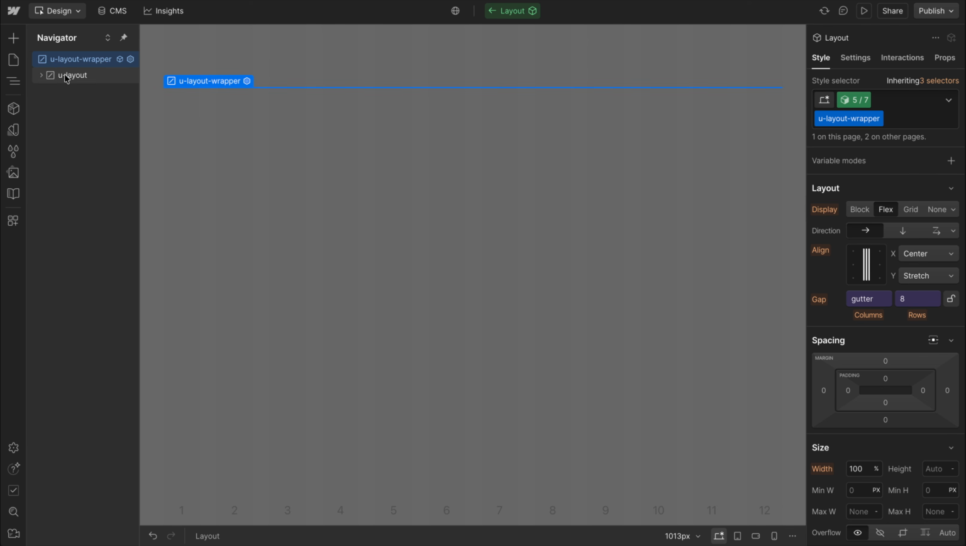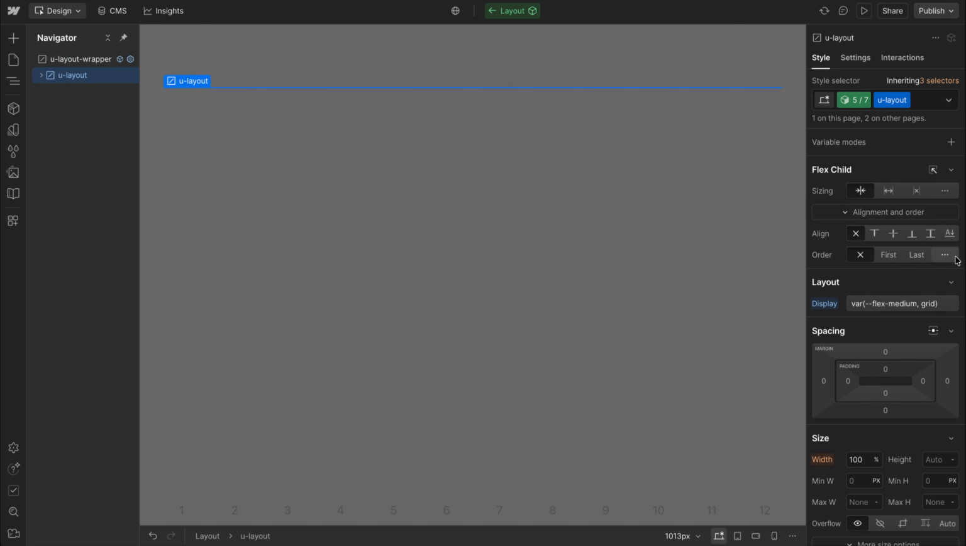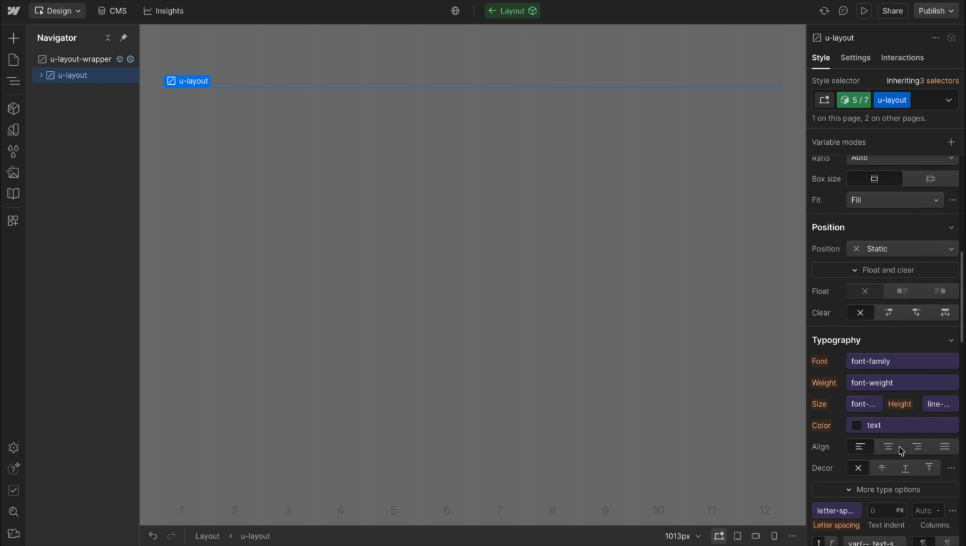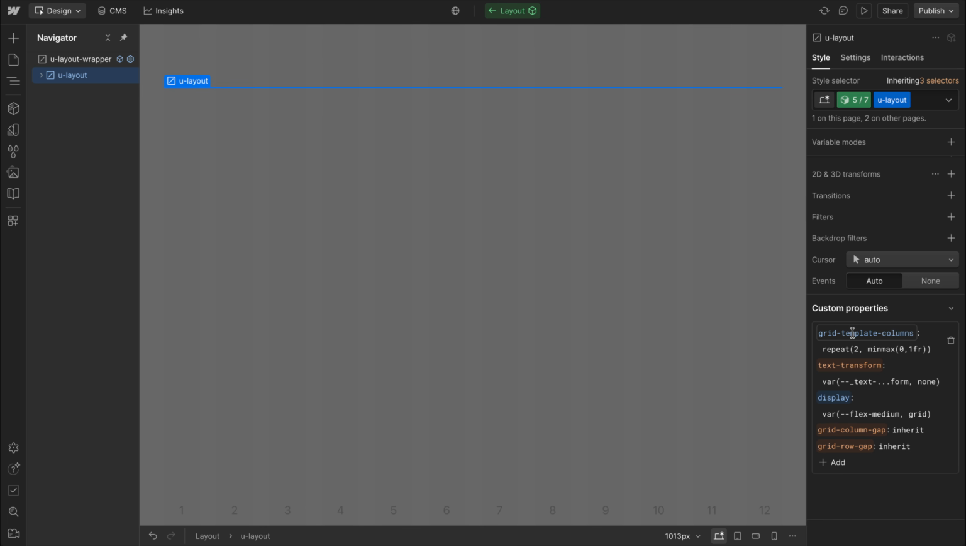And so what I want to do here is I can set the gaps and everything on this parent. I can go into the child. This is where the grid's set. And I can go ahead and set the column count on this grid.